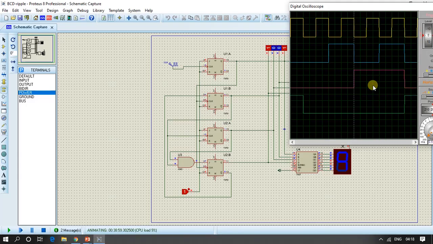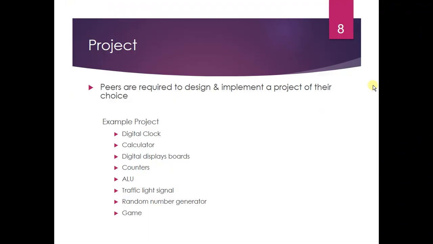It's a counter which counts from 0 to 9. It has a binary display, a decimal display, and a timing diagram as well. At the end of the course, we're going to do a project. The project could be anything. There are some examples given. You can design a digital clock, a calculator, a digital display, a counter, an arithmetic logic unit, or a traffic light signal. So this course is hands-on learning, where you're going to learn how to design a digital system.